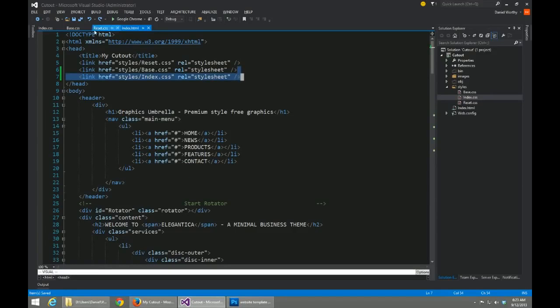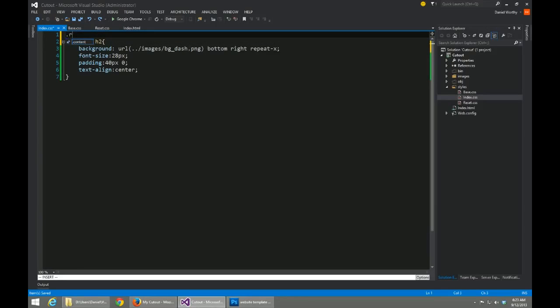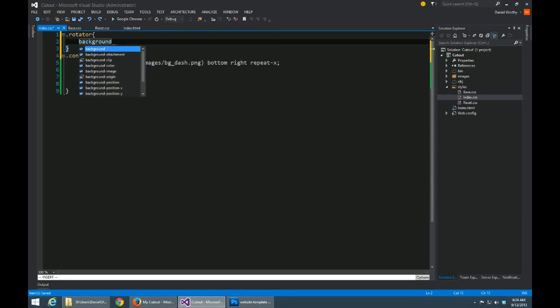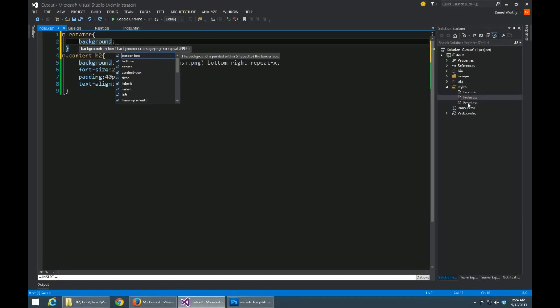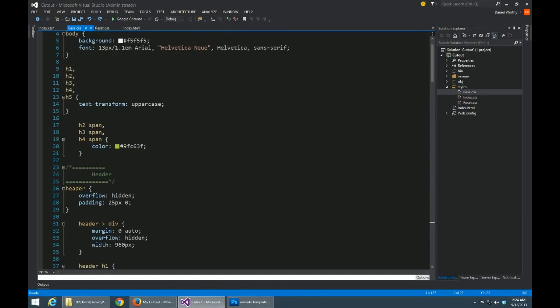Now I'm going to quickly just add styles for that rotator so we can get the visualization of the area it's going to use. So it's going to use our traditional green color that we kept in the header of this file.